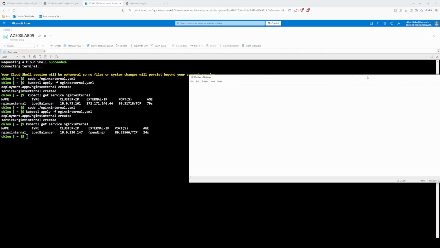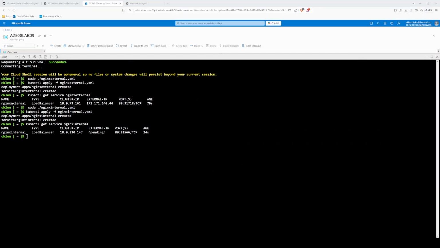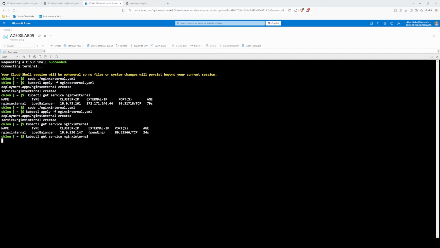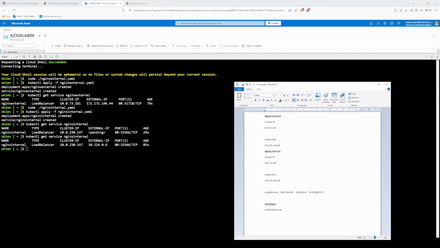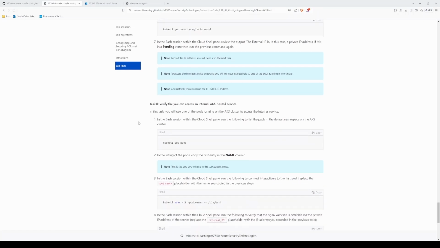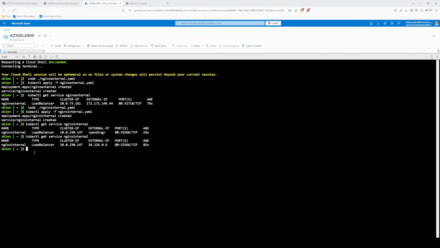Alright, great. There we go. This is the cluster IP, and then this will be the external IP, which is technically internal, but okay. Alternatively, you could use the cluster IP address. Okay, so kubectl get pod. Yeah, external running, internal running.